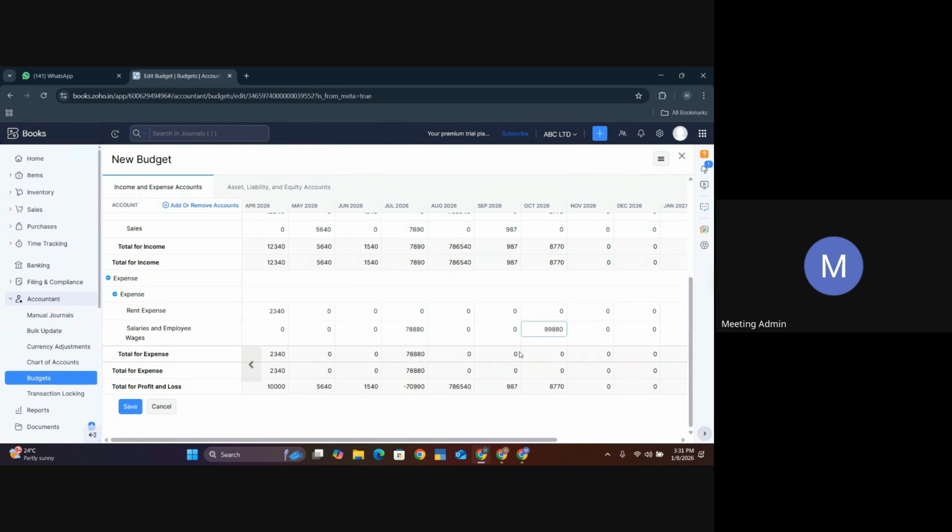Okay, so this is how you're going to analyze. You can see now the total profit and loss. Based on the income, I'm going to minus all the expenses. Am I right? Yes. Always income minus expenses. So that is how you're going to configure and record. Understood? Yeah.